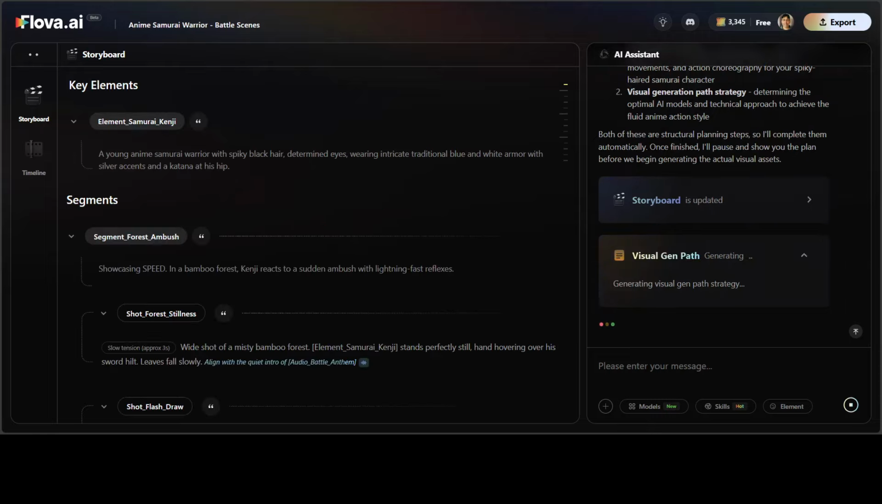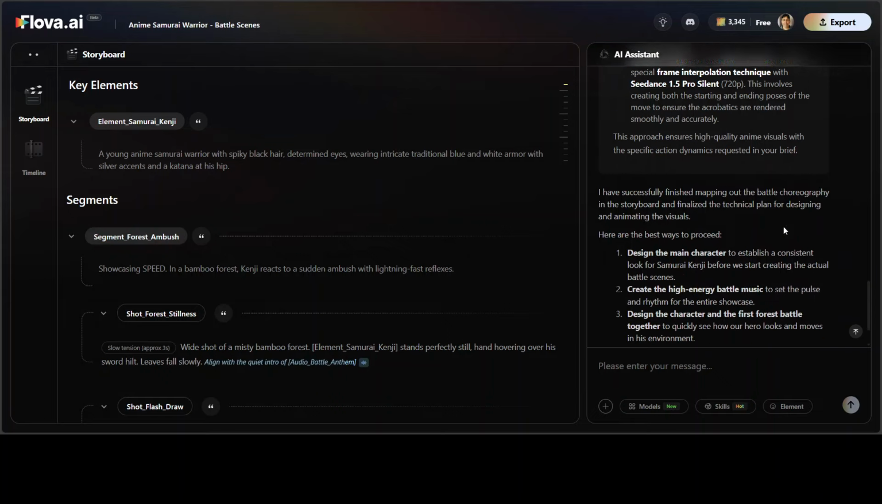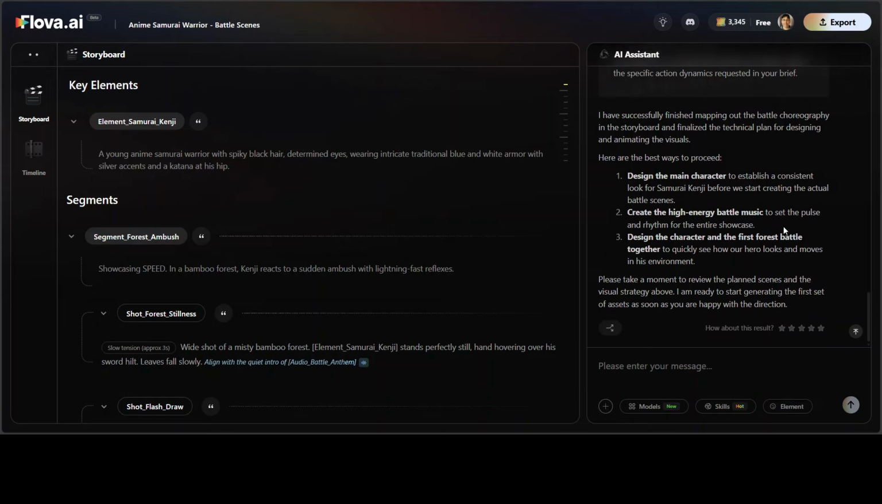And Flova has come back. Now let me explain what is happening here. On the right hand side, you can see that this is our AI assistant from Flova who has done all the magic, and the magic is on the left hand side.